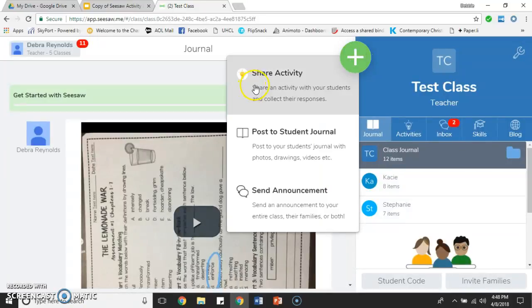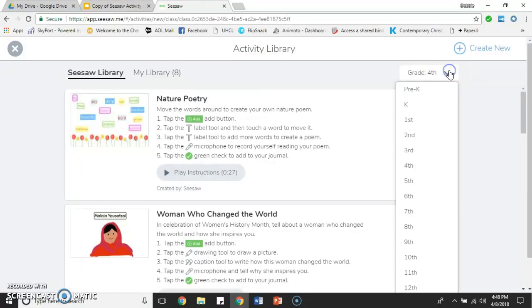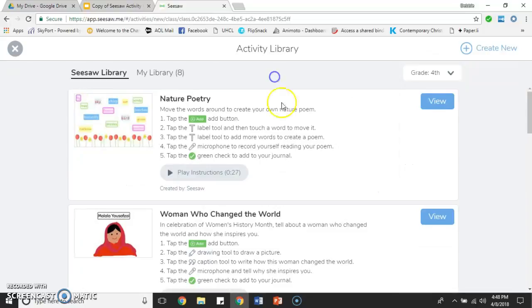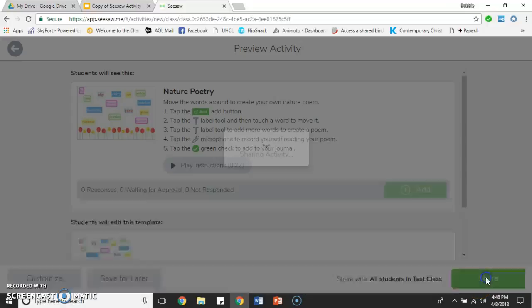To add an activity from SeeSaw, you just click the plus and then share an activity. You can choose an activity from the activity library. They have them all the way from pre-K all the way to 12th grade. To select an activity, you just click the view button, and then you can share it with all the students in your class.